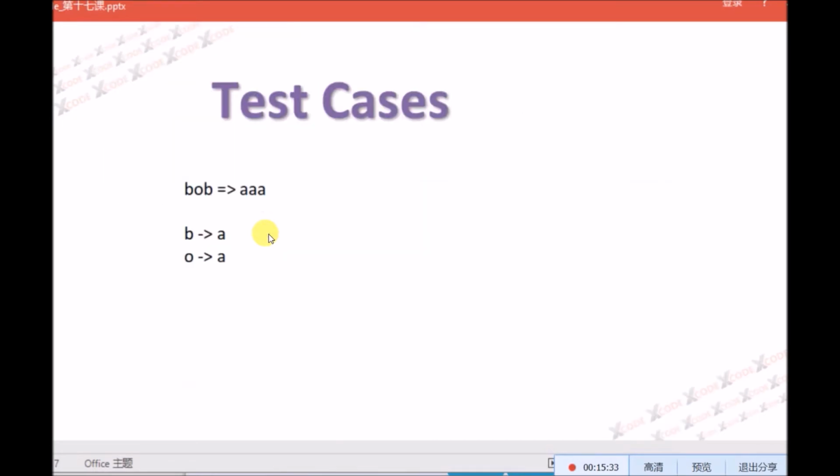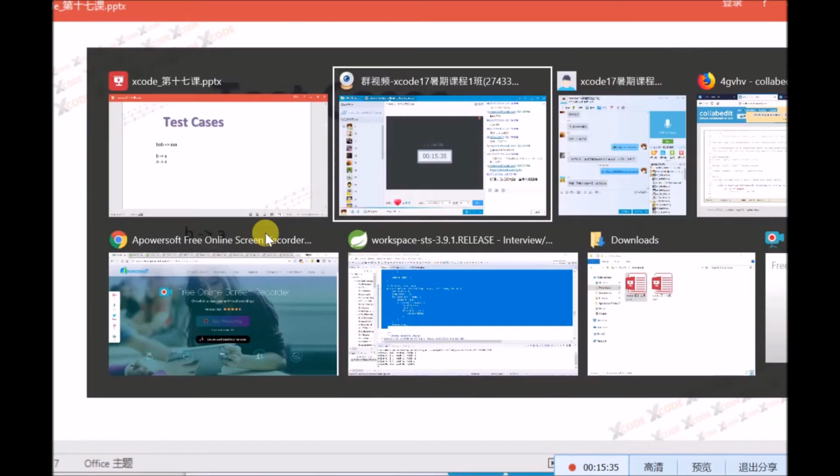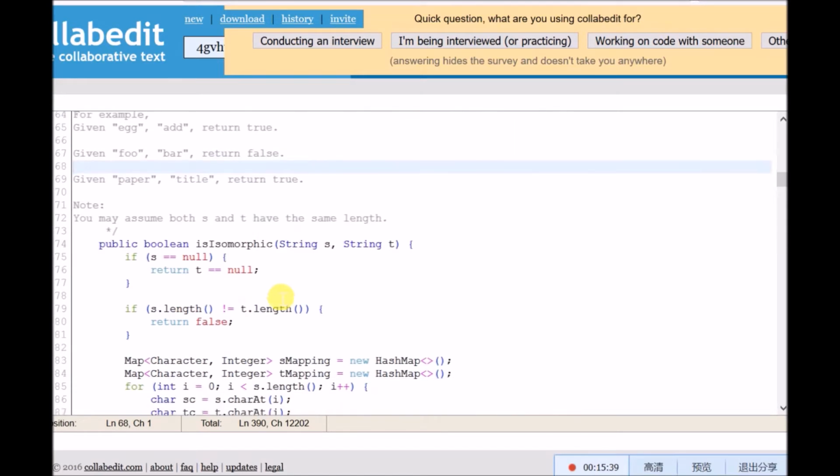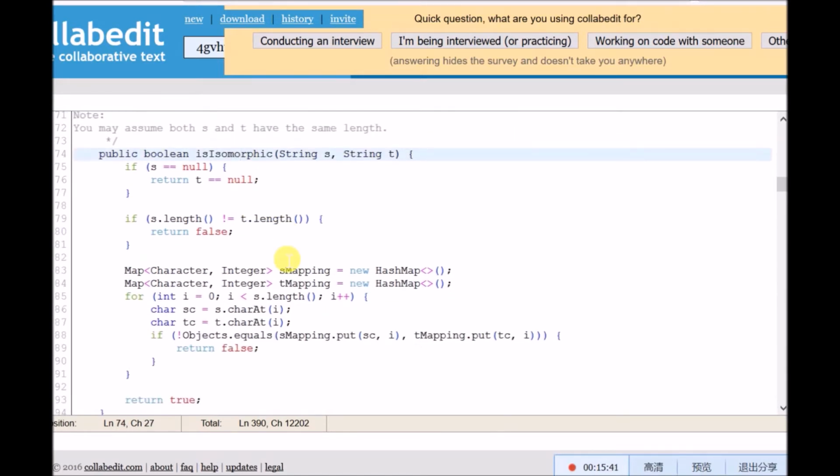Okay, so let's switch to the Colab editor and talk about the solution. I think the version I have right here is the most optimized. If you have a better one, please let me know. But I think the one I have is the most optimized, so I'm going to talk about it.